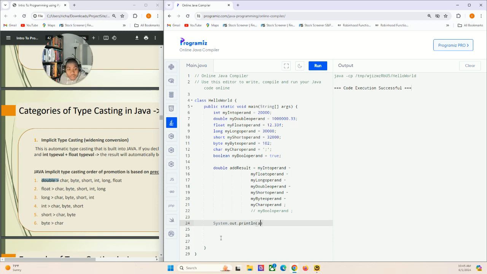Print line, and then add result. Okay, so let's do that. Got some results here. That's good. So what if we remove the double here? Okay, if we remove this double, it'll still work, right?